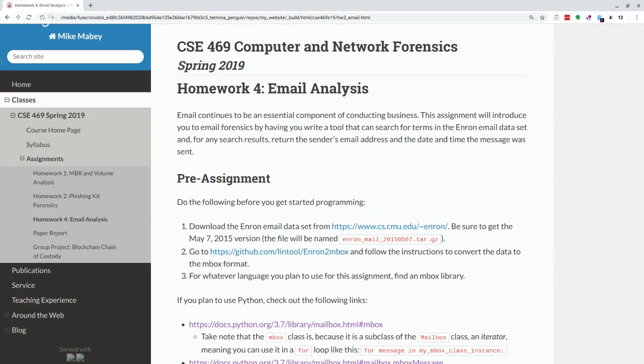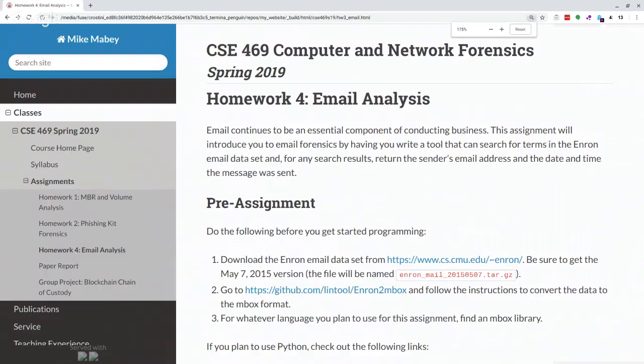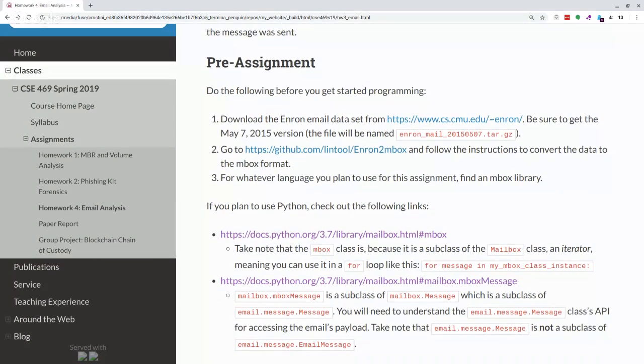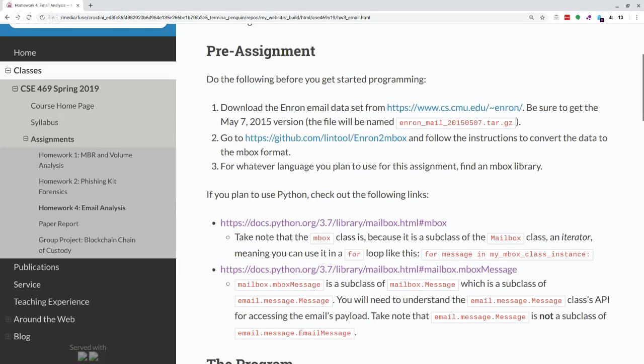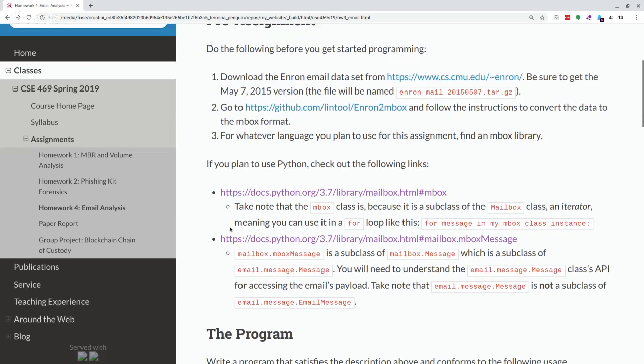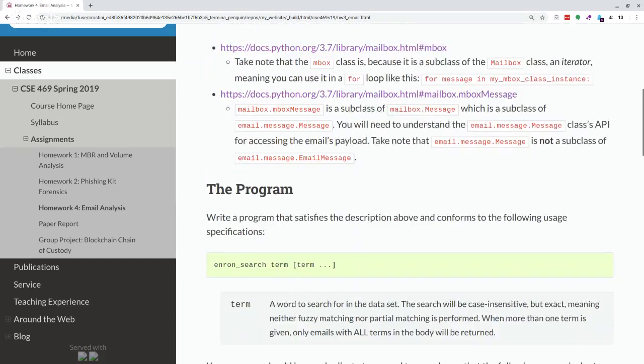So I have a link to the actual Enron email data set and a link to how to convert it to what's called an MBOX format. MBOX is really great because it's basically just a flat text file. There are ways to get at the attachments, but this assignment doesn't have anything to do with attachments. So you're going to program something that can do keyword searches. These links will basically do half of your assignment for you. I'm not joking. It's awesome. I didn't realize that it was that good, but hey, it's all good.